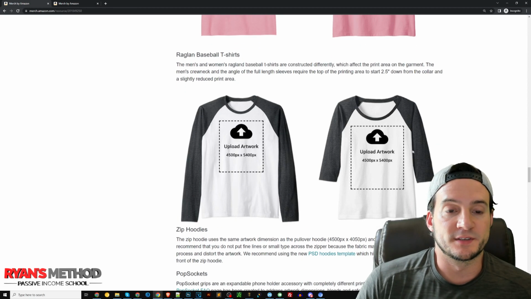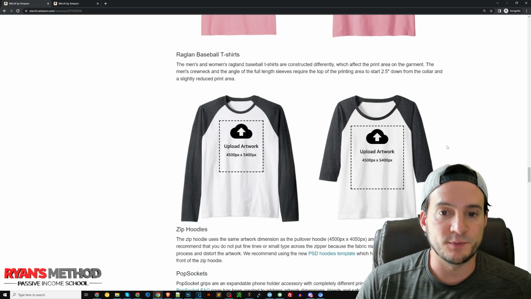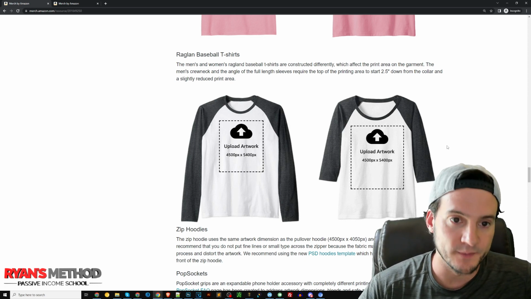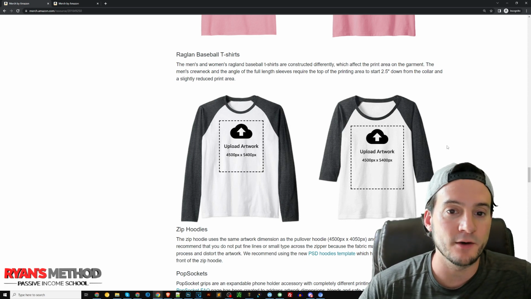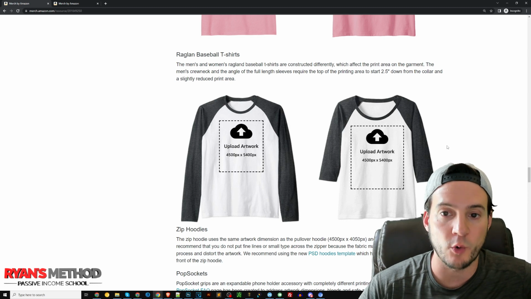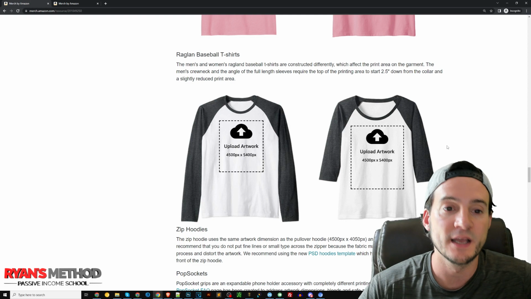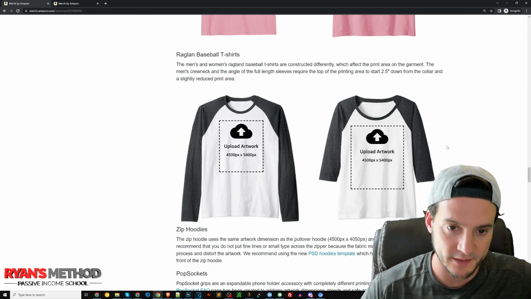Raglan baseball t-shirts. The men's and women's raglan baseball t-shirts are constructed differently, which affects the print area on the garment. The men's crew neck and the angle of the full-length sleeves require the top of the printing area to start 2.5 inches down from the collar and a slightly reduced print area.